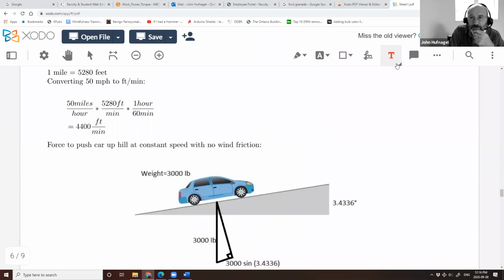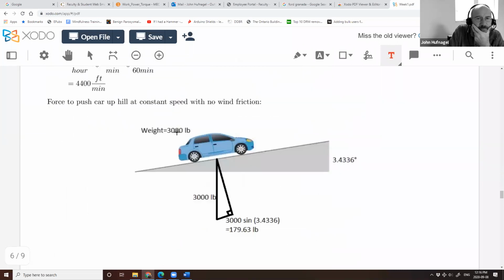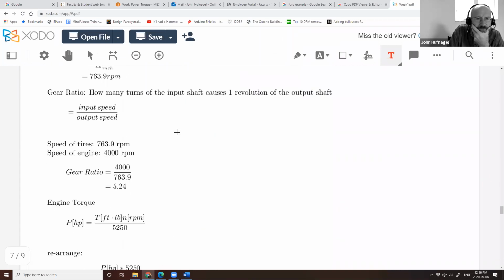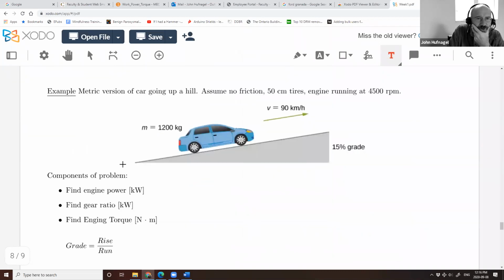Definitely have to fiddle with this a bit more after class. So there we go, that was the imperial example. We got down to our power here, and now we're going to look at a metric version. With this metric version, we have 1,200 kilograms, a velocity of 90 kilometers per hour, and a grade of 15%.